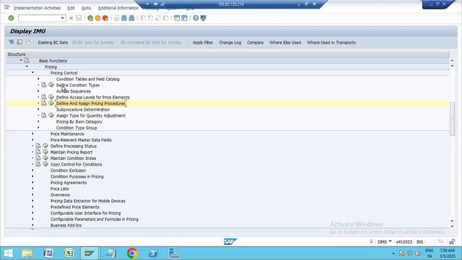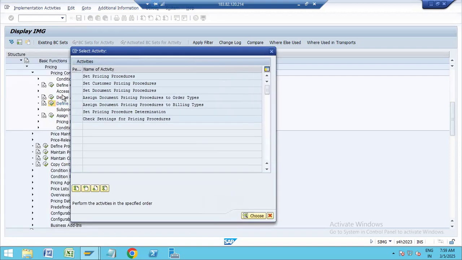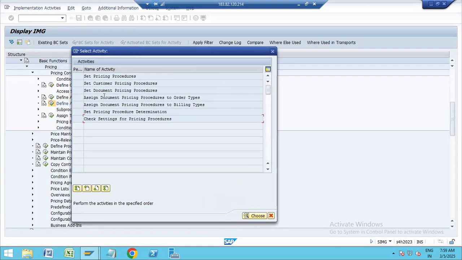Yesterday you saw the condition tables, access sequence and condition types defined here. So today we'll start with define and assign pricing procedure. The path will remain the same. Under that, if you click, you'll have multiple steps here. Go to the first step, set pricing procedure.